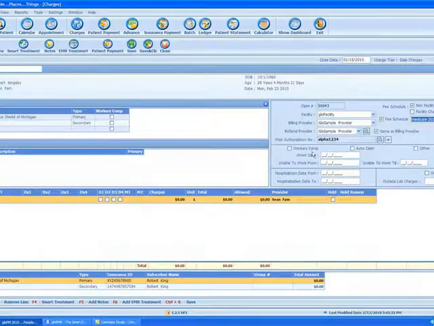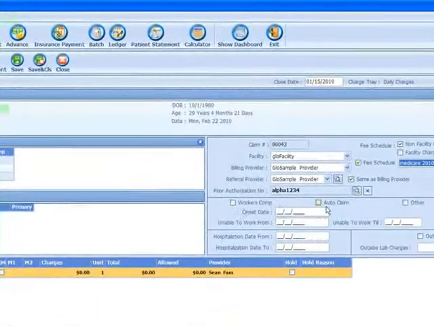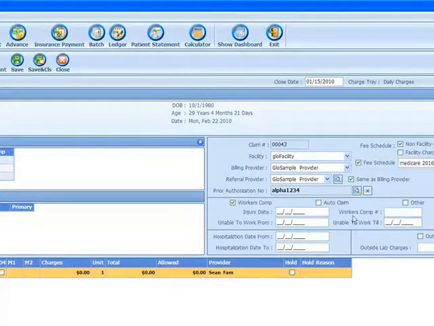The next section is workers' comp or auto claim information. So if this is a workers' comp insurance, then obviously you would want to put in their onset date, and then their workers' comp numbers will show up here, as well as pull in their injury date information. And then of course hospitalization information, or if you're performing as an outside lab, but you collect part of that information, then you can store that there as well.